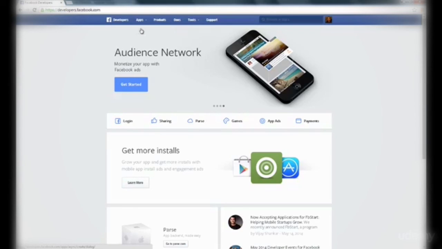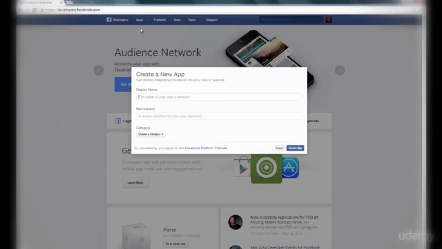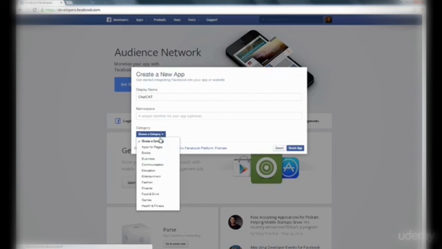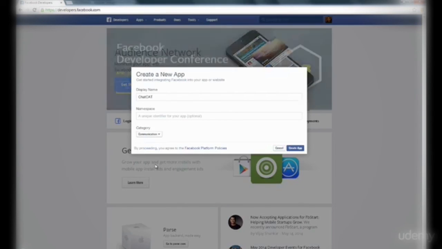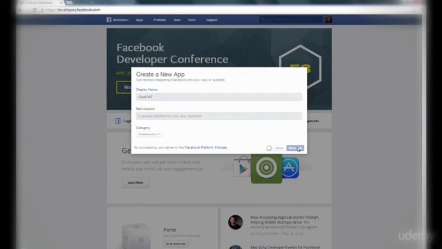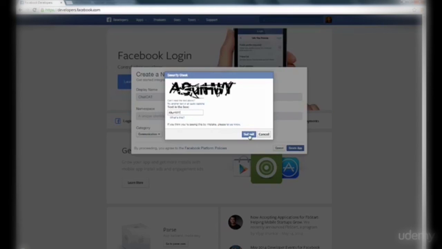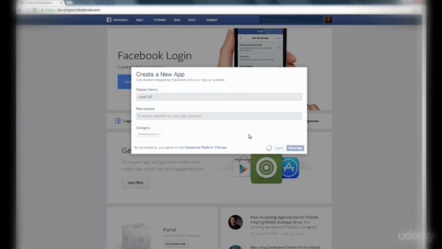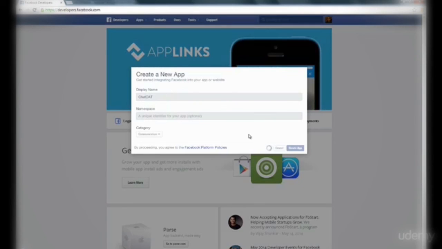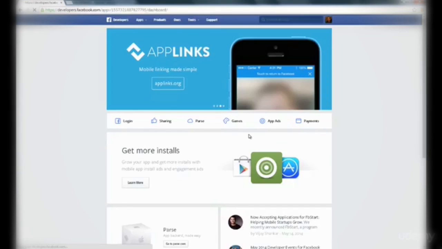Okay, so I'm going to click here. And I'm going to type in the name of the app, which in this case will be ChatCat. And you can choose a category if you want. So this would be a communication app. And click on Create App. Type in the captcha. And give it a couple of seconds.